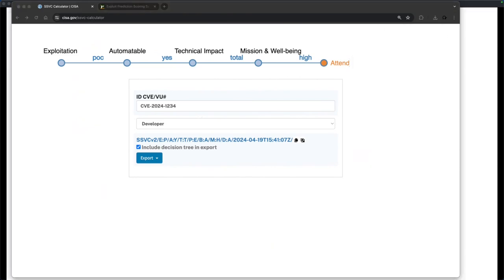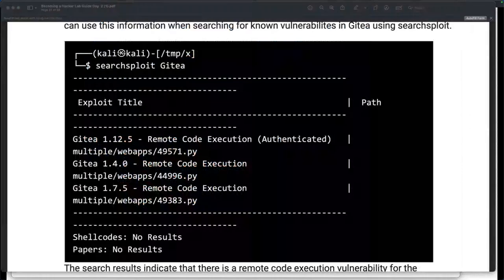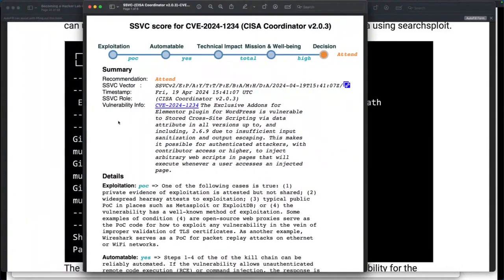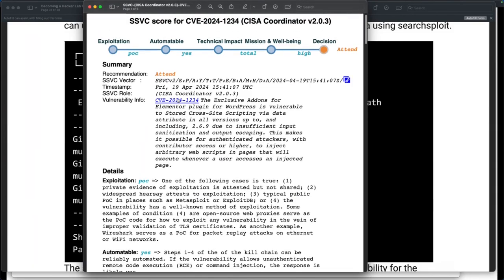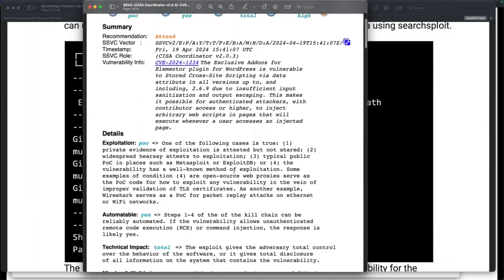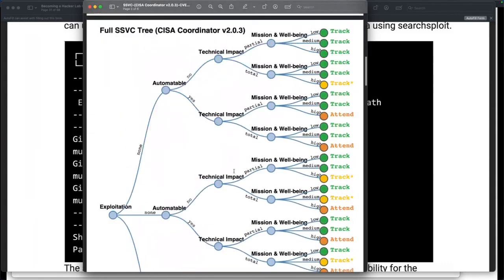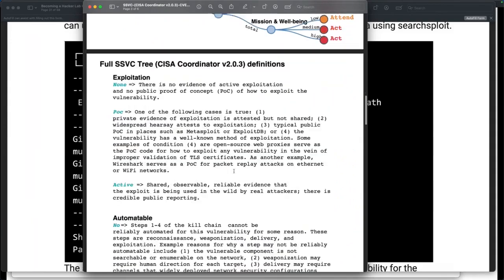So let me open this in a new window here. And you get this decision tree, the vulnerability information, and wow, I just put 1, 2, 3, 4, and there is already 2024 1, 2, 3, 4, and it's actually about WordPress. So it was actually even able to extract the information, and then it goes over the full decision tree for it, and so on.